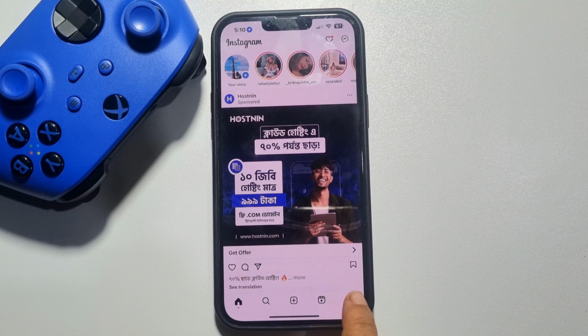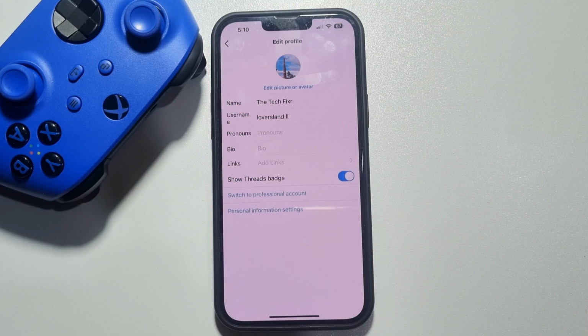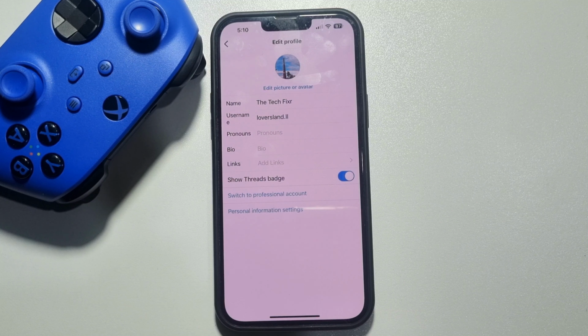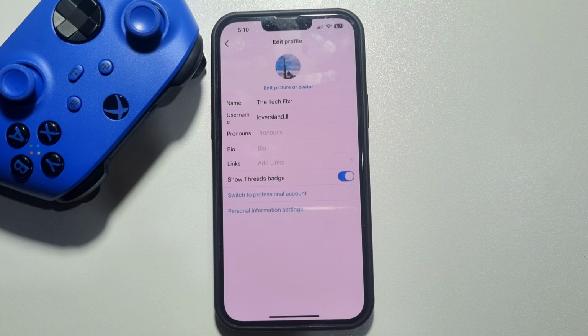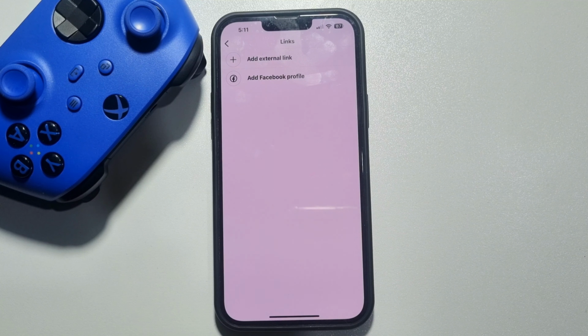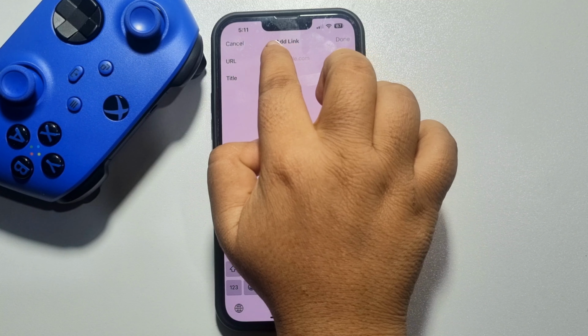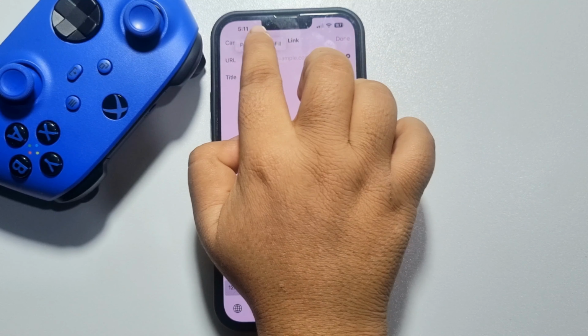Once you copied your Twitter link, go to your Insta application. Go to your profile. Tap on edit profile. Once you are in your Instagram profile editor page, tap on links. Tap on add external link. In this URL box, paste your Twitter profile link.